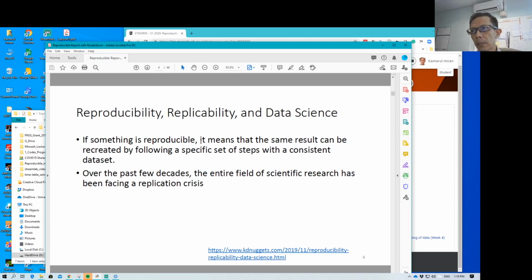Reproducibility, replicability, and data science, okay? They are related. If something is reproducible, it means that the same result can be recreated by following a specific set of steps with a consistent data set. It means that if you follow the same steps, you can produce or reproduce the same results, the same analysis. All right. And it is written here that over the past few decades, the entire field of scientific research has been facing a replication crisis.